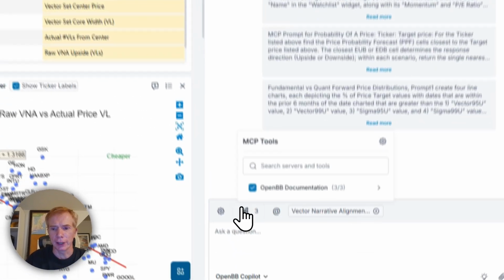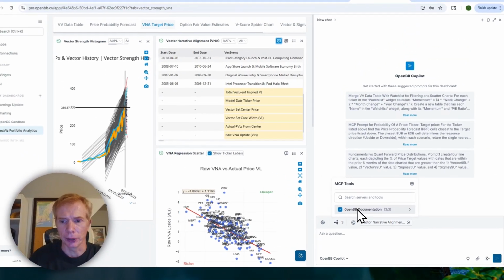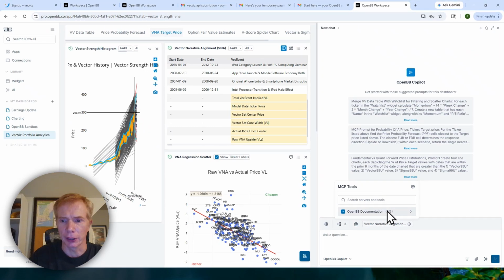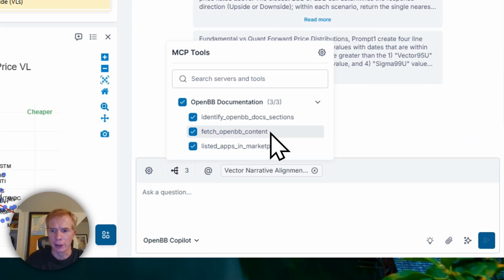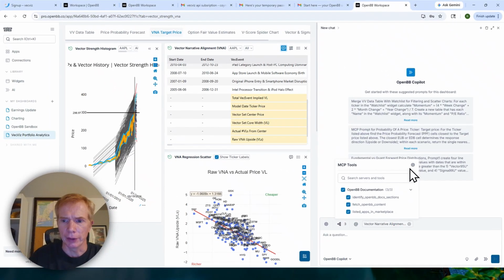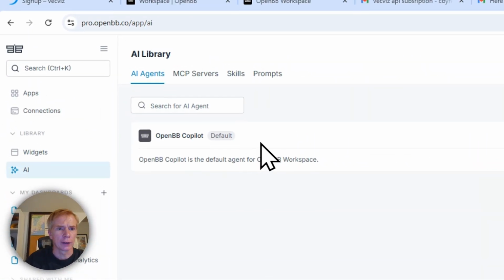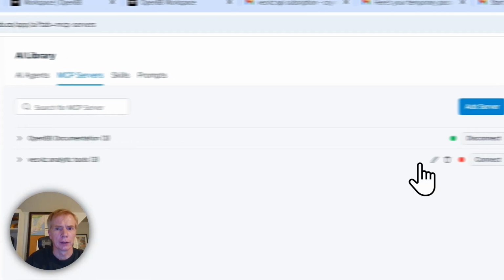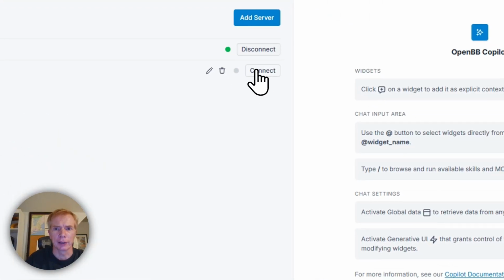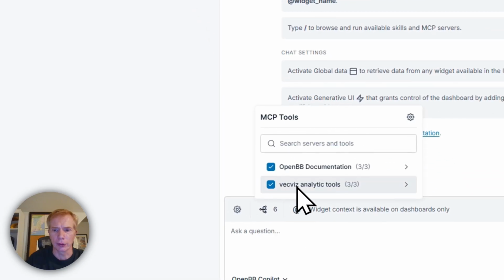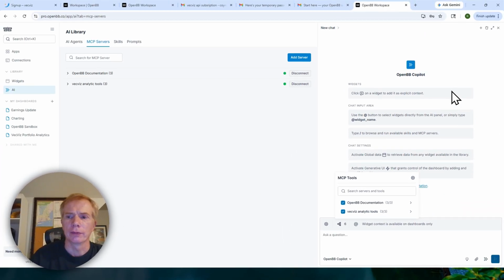Oh, one other thing to know is you want to make sure your MCP tools are available. So this one right now is just saying OpenBB documentation. Okay, that's good. What about the VecViz app? Let's see here. Oh, somehow we got disconnected. You just got to double connect. Click twice. Oh, now we got 6 tools. All right. So there you go.